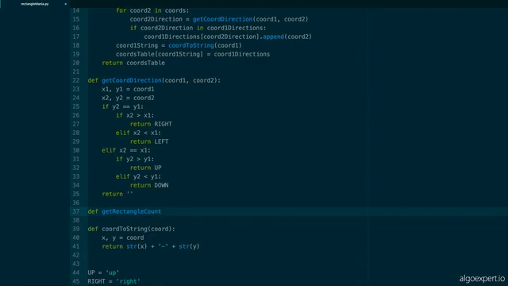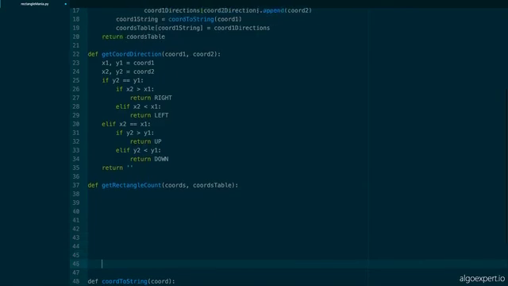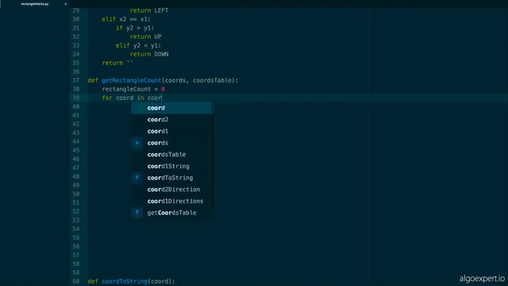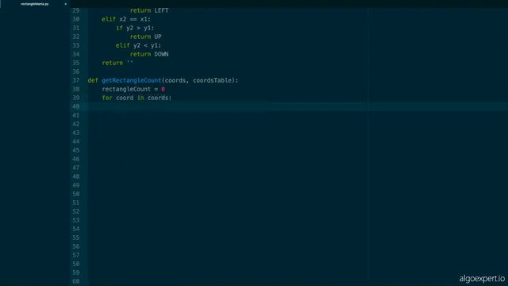Def get rectangle count. We said chords table. And let me give myself some space here. So this is where things get interesting, right? So how do we count the rectangles? We said that we wanted to iterate through all of the coordinates, treating everyone as a potential bottom left corner, right? So we're going to say our rectangle count to start is equal to 0. And we iterate through all the coordinates, for chord in chords. And here we do this sort of depth first search clockwise pattern traversal thing.